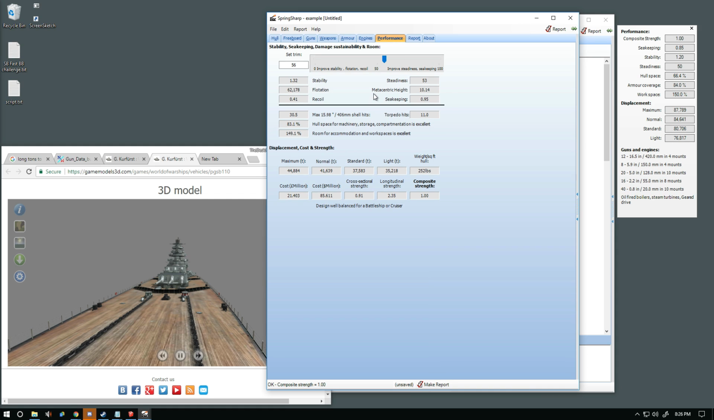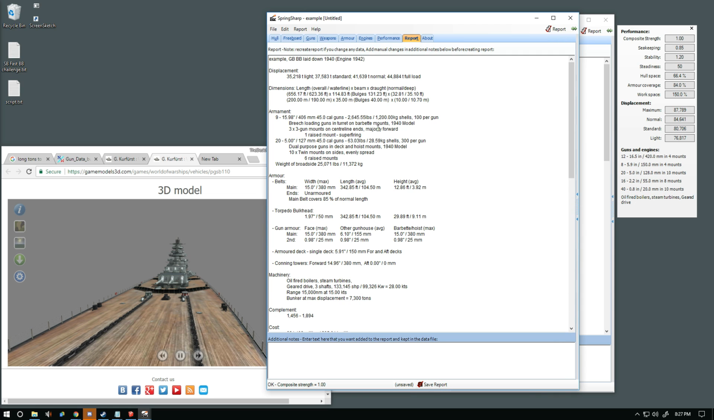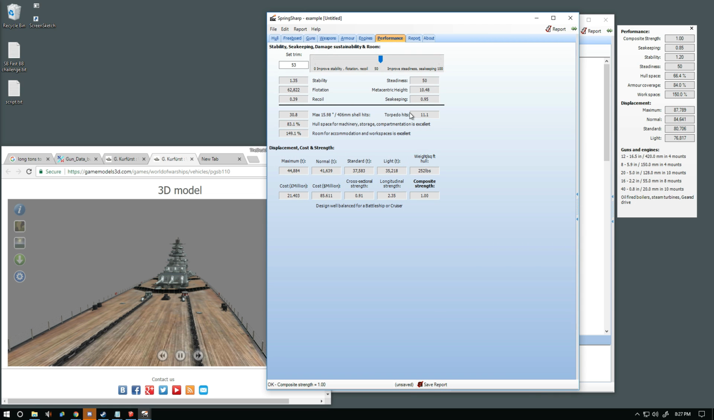Go back to performance. You can see how things have changed. We don't need as much trim anymore because of the changes we've made. And we can hit make report. And we have a fully fleshed out report.